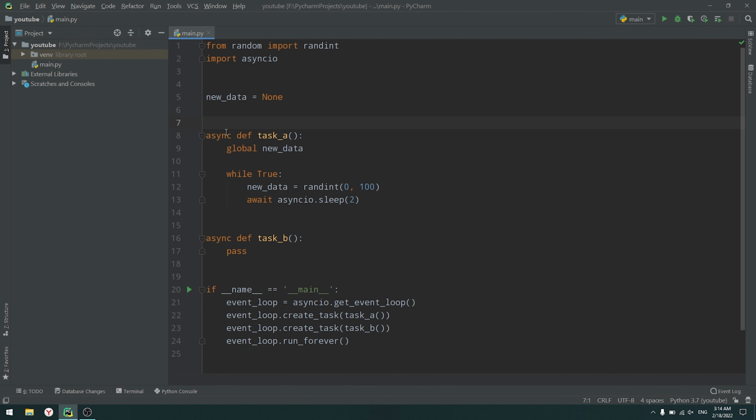All right, so let's look at some real code. And that is the example that I told you about before. We have a new data variable, which is None by default. Then in task A, I'm saying that that variable new data should be a global one, so we can change it. And then, while True, we assign a random integer from 0 to 100 to that variable. And then we sleep for 2 seconds. So every 2 seconds, we'll have some new data in our variable. And what we need to do right now is get the data into task B. So as you can see, task B is an empty one, and in the if __name__ equals main clause, we just run all of our tasks, so very basic Asyncio stuff.